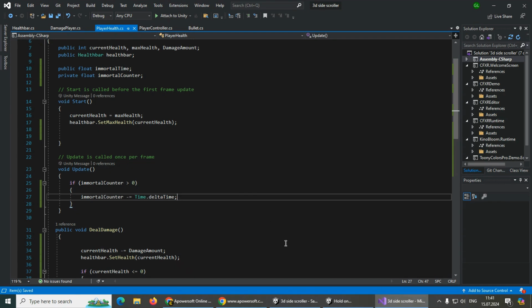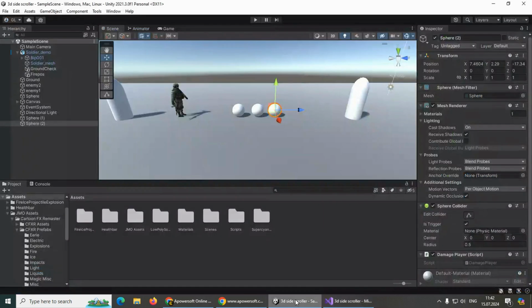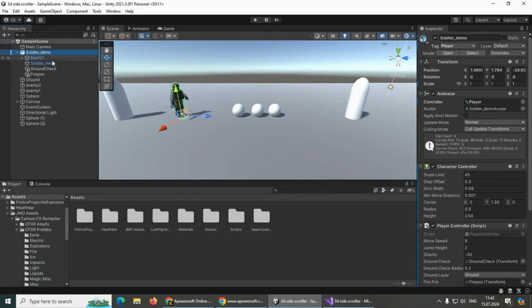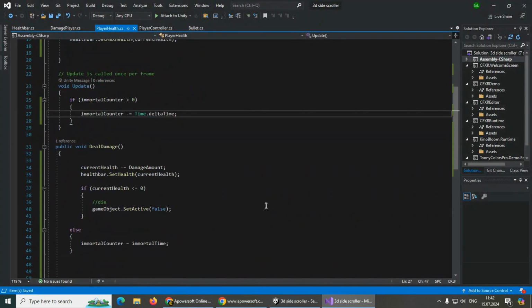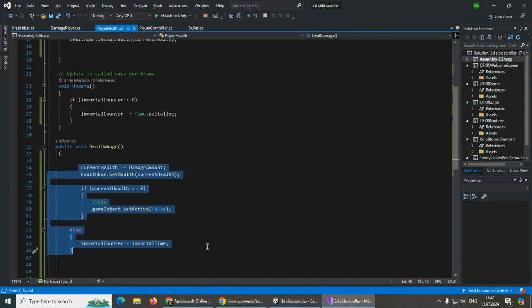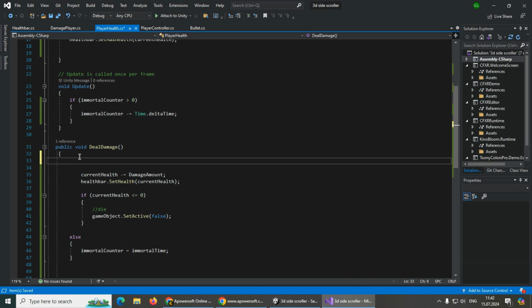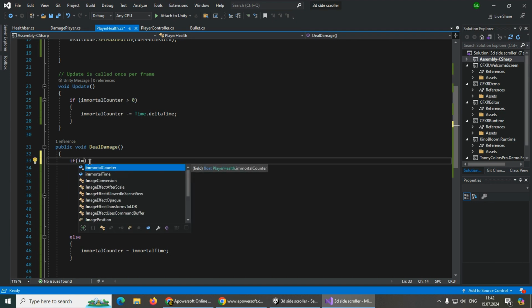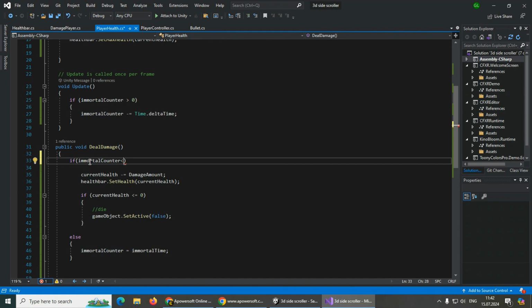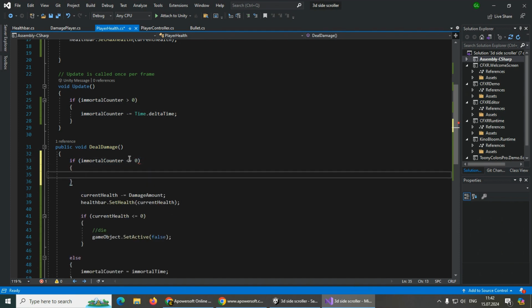So let's save the script and let's see how everything looks. And by the way, before we test everything, I forgot one more thing. Everything that we have here, so deal damage and updating our health bar and killing our player, should only happen when we are not immortal, because if we are immortal, it doesn't make sense to decrease our health. So we will say here in the deal damage, if our immortalCounter is less than or equal to 0, as I said, only then everything should happen.